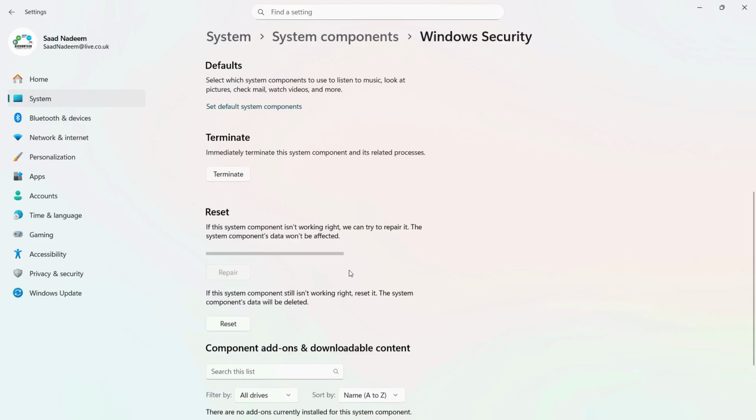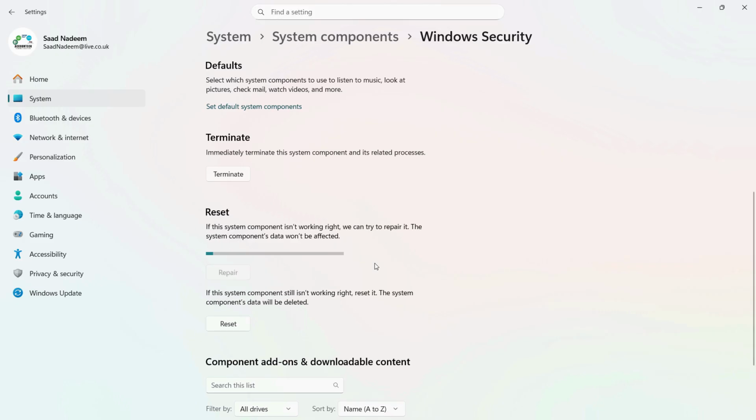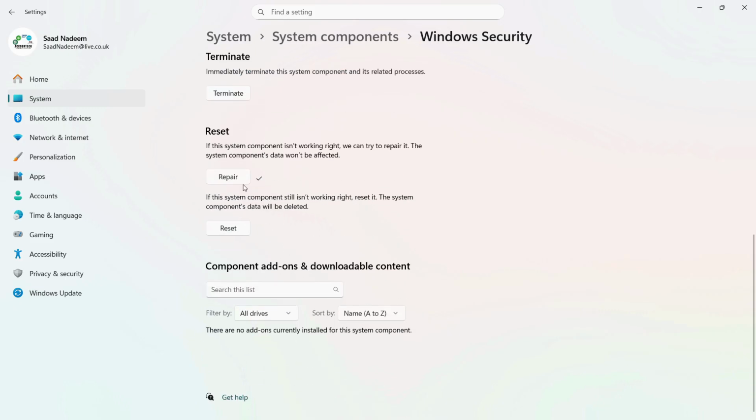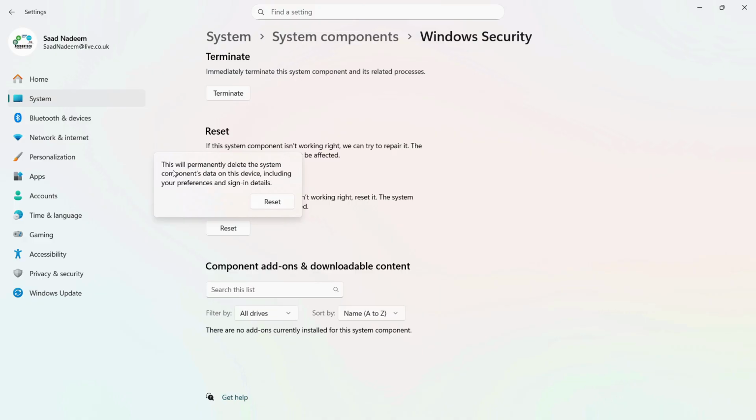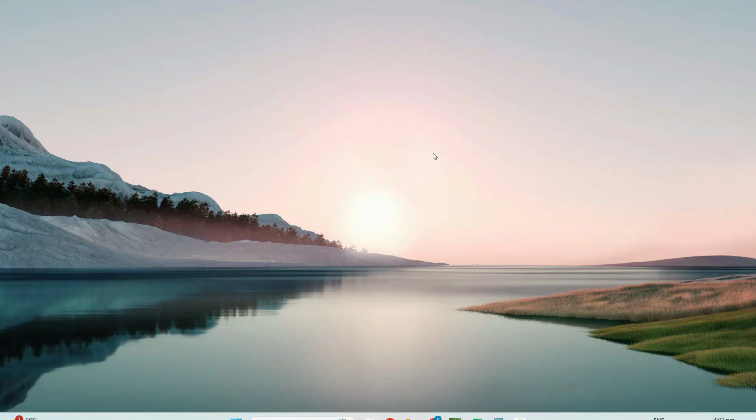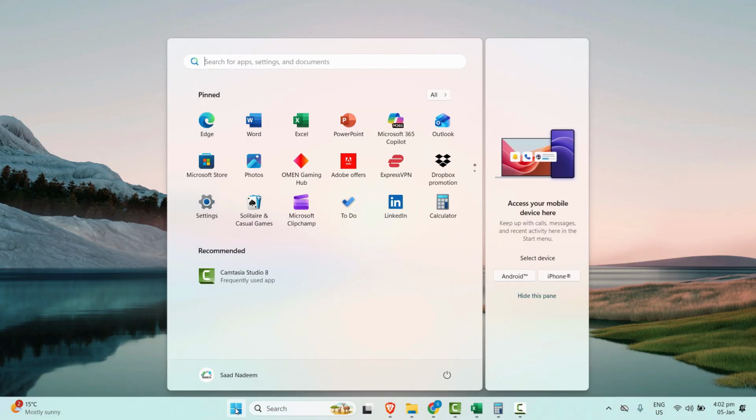You need to read all of this and then click on repair if you're sure about that. Once it shows you the tick, you can just relaunch the application. Try to run Windows security. If it works perfectly, then that's fine. Otherwise, you can try to reset that as well. Click on reset. But this says this will permanently delete the system components data on this device, including preference and sign-in details. So if you're sure about that, just click on reset. But right now, I will not reset this, but you can try this as well because my system is not having that problem right now.